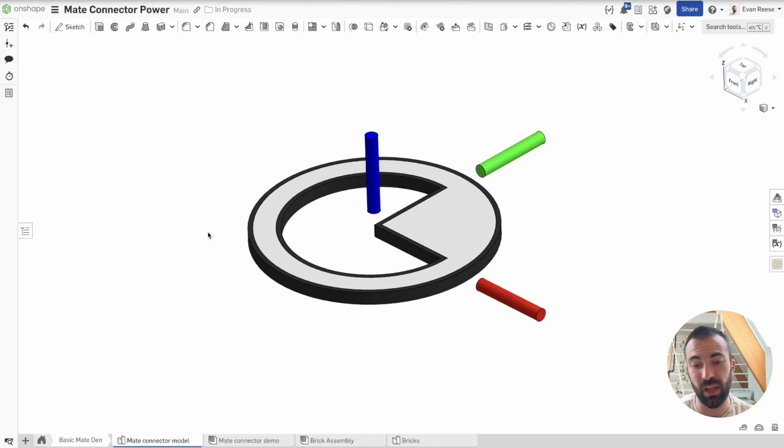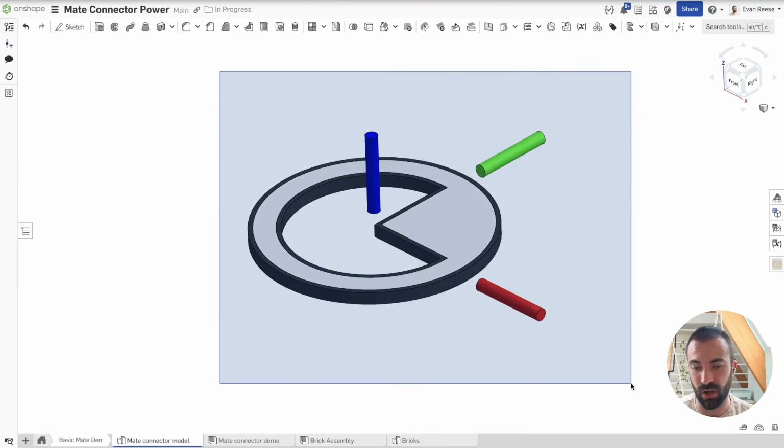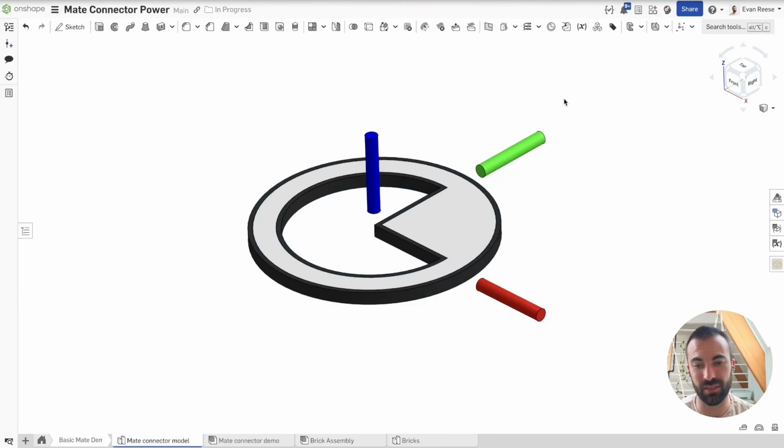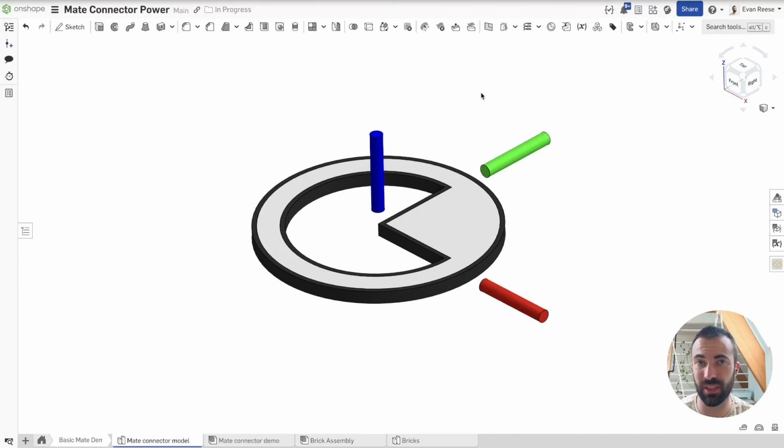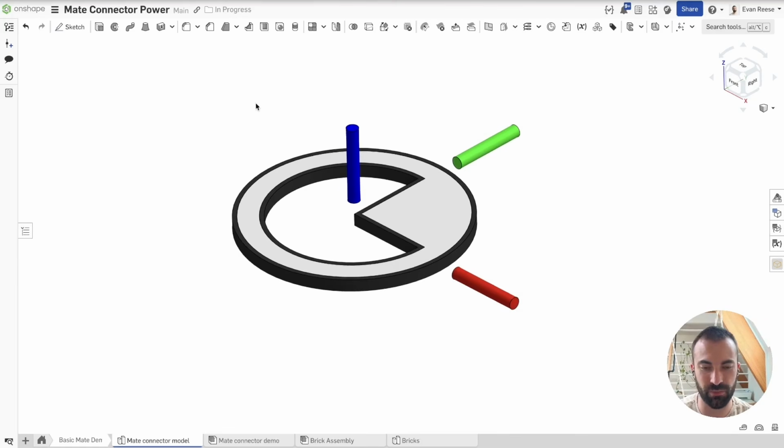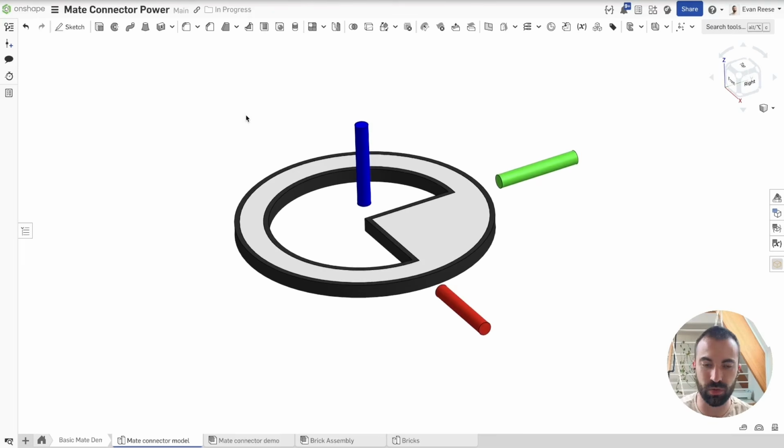Evan Reese here. Make connectors are one of the Onshapiest things about Onshape. If you're coming from another CAD system, they will seem pretty unfamiliar, but I hope that you warm up to them really quickly, because they are extremely powerful and you'll be really impressed, I think, with what they are capable of.